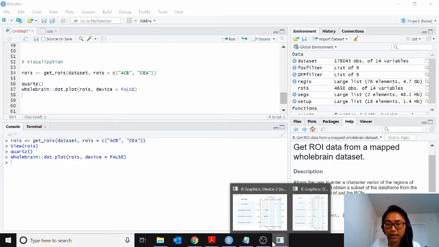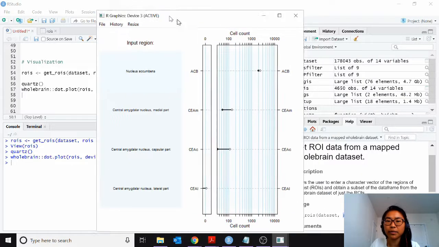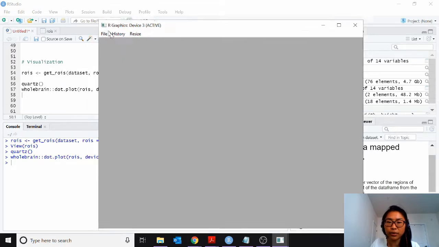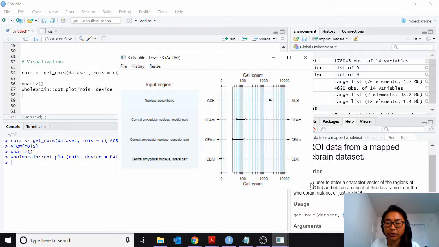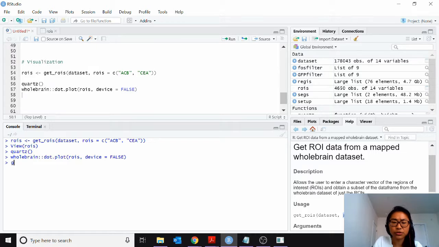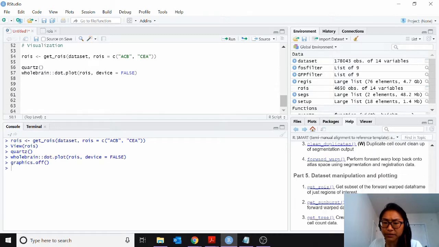Now let's see what that looks like. All right. And you can see that I've just pulled up a dot plot for you guys. And well, it looks a little sparse right now, but you can add as many ROIs as you want to make this look like a really nice table. Let's just go graphics off and get rid of all graphics devices for now. Okay, so that's the get ROIs function.